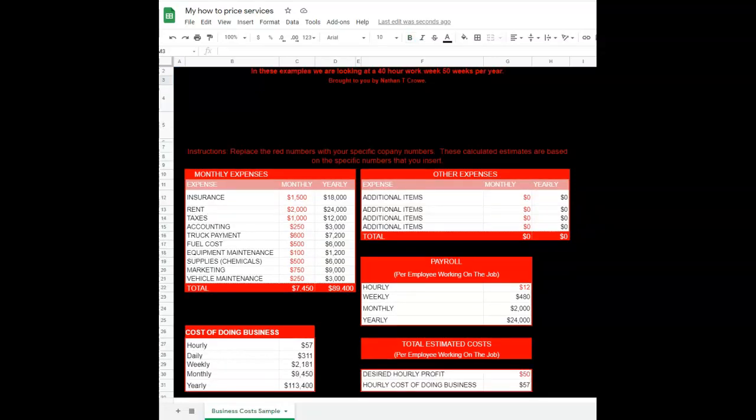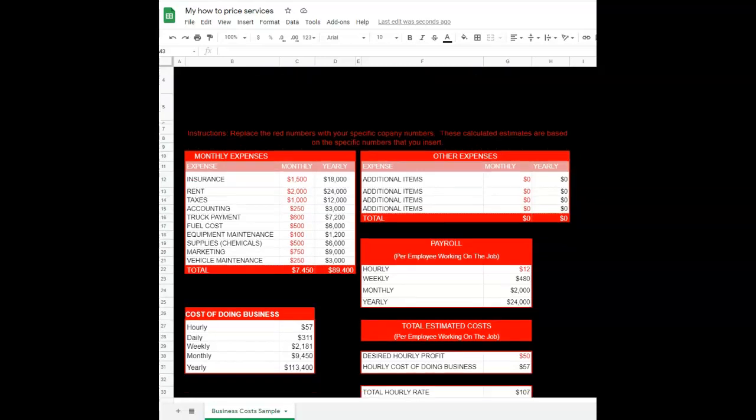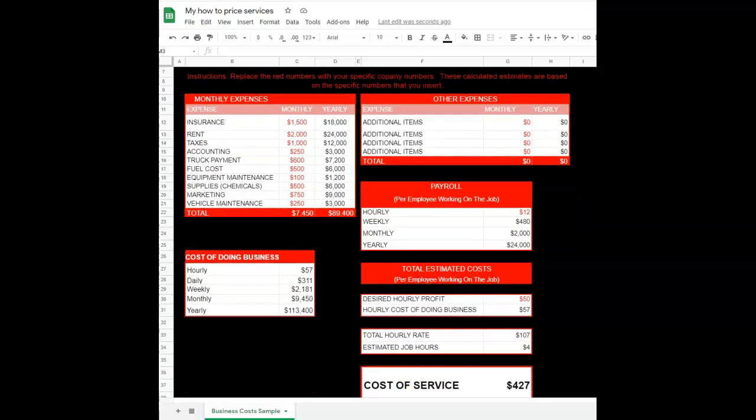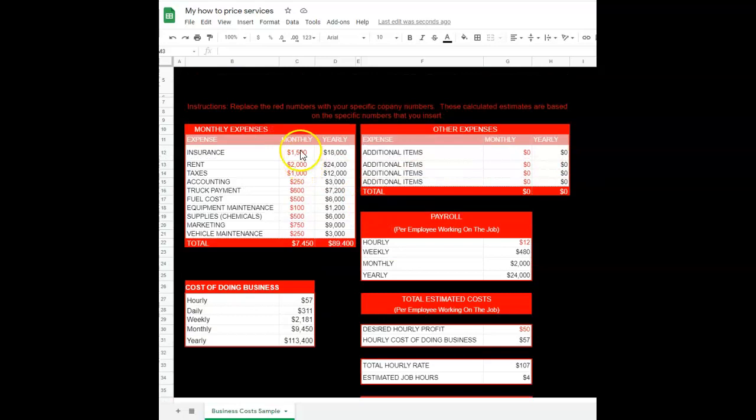So I like to go by annual cost. So here you're going to replace your real numbers with these numbers that are in red. So just to give you a quick example, down here, the yearly cost of doing business is this number plus your one employee's payroll. So that's what it costs you to run the business for 1 year. This is based on a 2,000-hour work year, paying them $12 an hour.